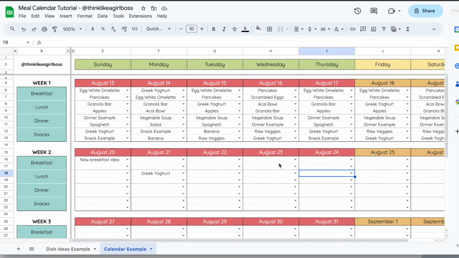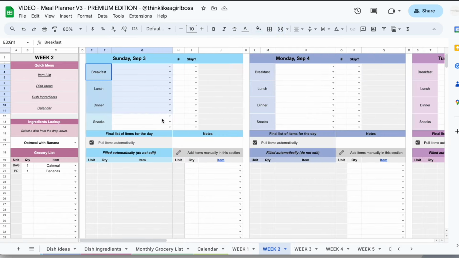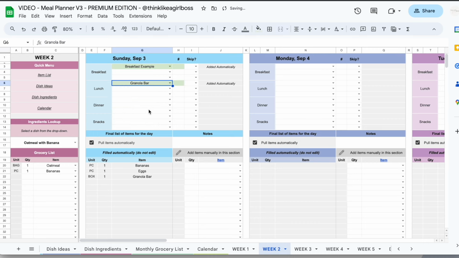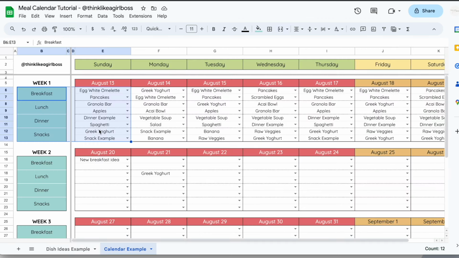And as usual with my tutorials, we're gonna start with a blank tab and I'm gonna show you how to create this entire thing from scratch. And if this looks familiar to you, this is exactly how I created these sections right here on my meal planners. So this is the extended version, and then the premium edition, this section right here, it's exactly how I created this drop down feature. These are being pulled from the dish ideas section. So all I did was turn that into a calendar view.